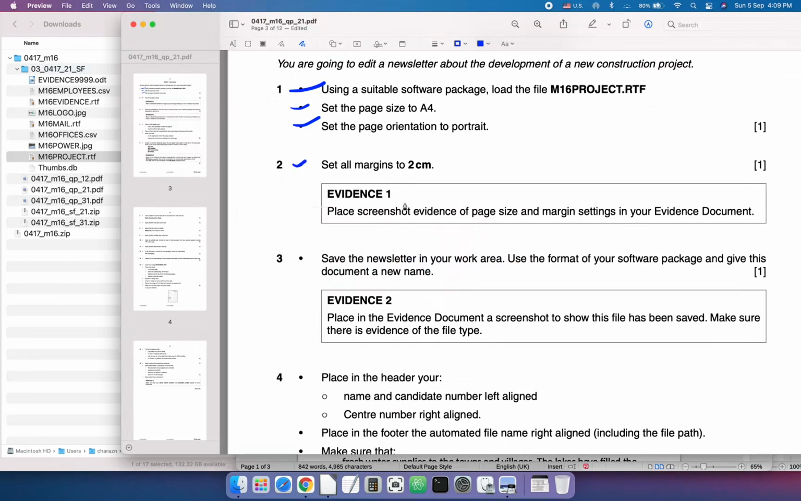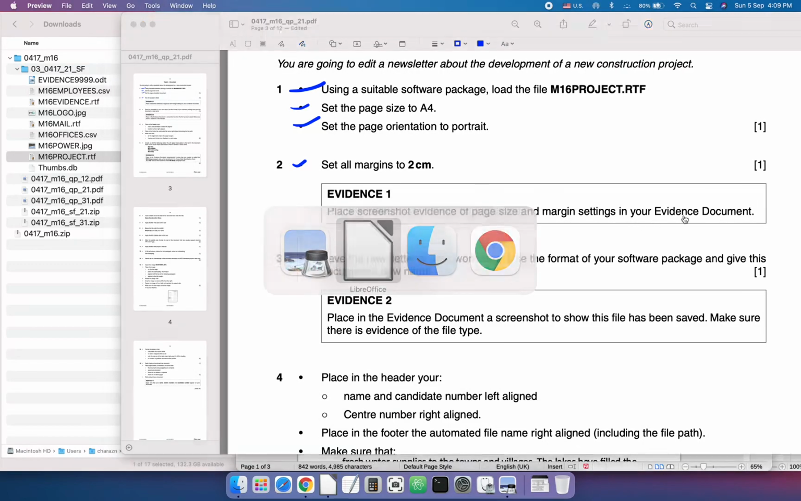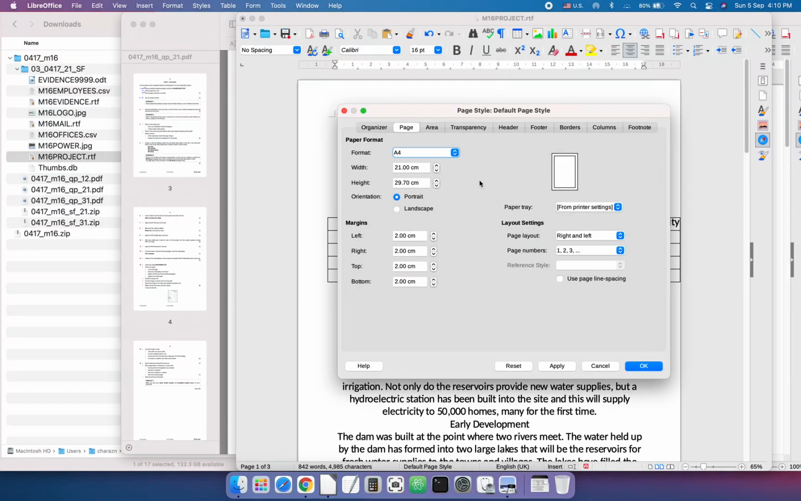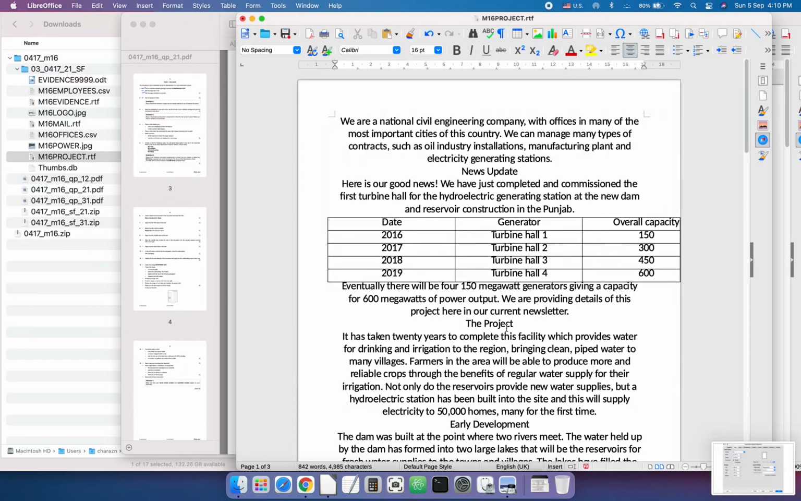Now you have to place this as an evidence. Screenshot, size, and margin settings in your evidence folder. So what you can do, go back and select the format, bring out the page style again, and this is the dialog box you can capture. Now in Mac, you can press Command-Shift-4 to capture a screenshot, because these are all the information you require. And that's it. And you will want to place this in the evidence folder.